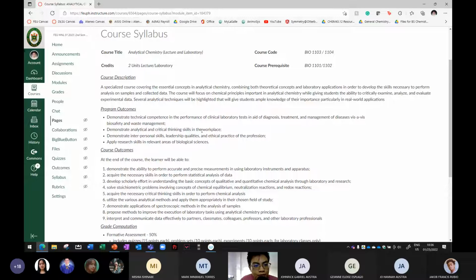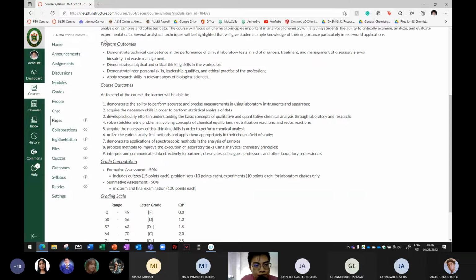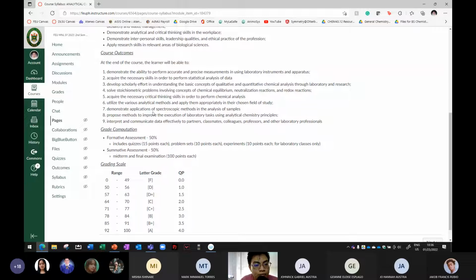Okay? So yun lang. These are the program outcomes, the course outcomes. I will not walk you through that. You can just read them. I will just focus on the grade computation itself. So just like last semester, we have two types of assessment, the formative and the summative. Each of them bears 50% of your overall grade. So for the laboratory class, our formative assessments come in the form of quizzes and experiments.